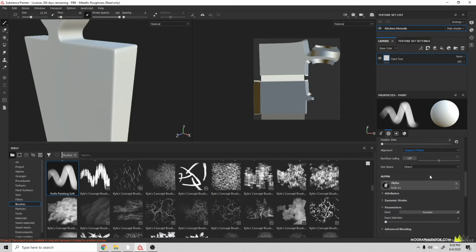And let's look at backface culling. So backface culling allows you to kind of prevent it from going through the backface, and then you can kind of adjust that angle there. In the size space, you can choose for object, viewport, texture.